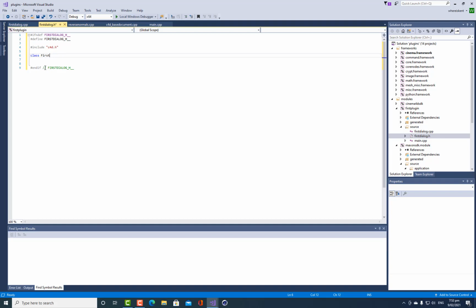It wasn't a first plugin, it was a first dialog. And do a colon there, and then public GeDialog. And this is the dialog class that we're going to be deriving from. And this is what all of the other dialogs in Cinema 4D also derive from.